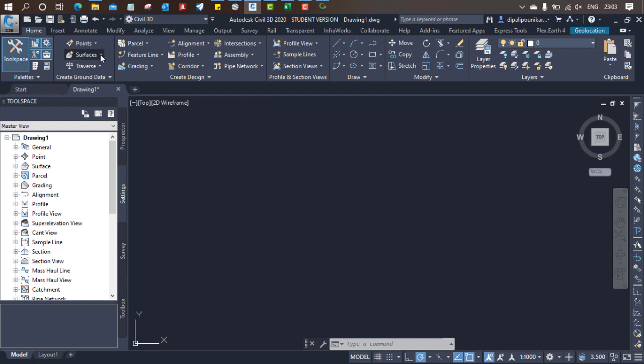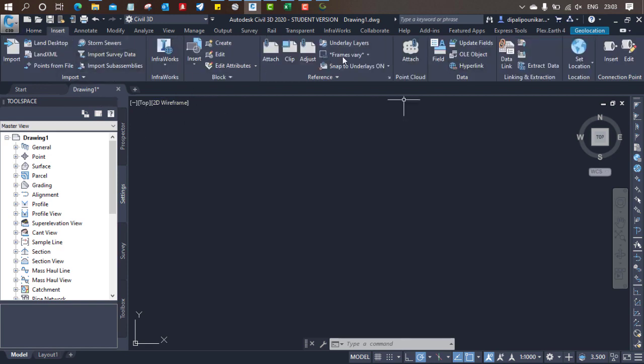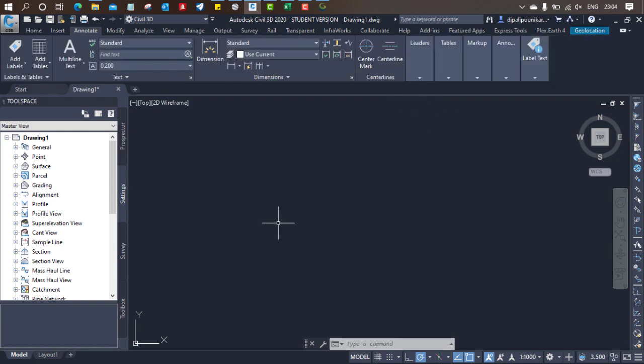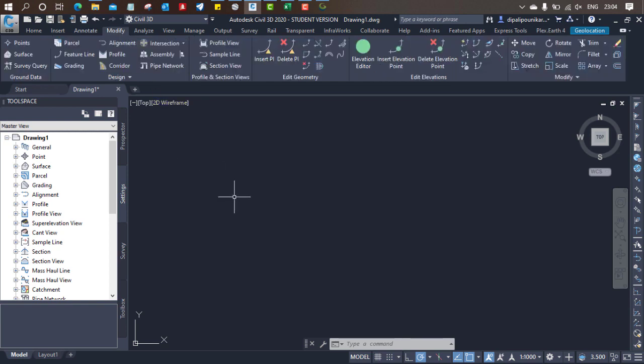Now just go to the survey, but before that let me tell you one thing. All the top ribbons are for drawing the geometry. The Home ribbon is for drawing the geometry of all alignments, corridors and everything. Insert helps you import the data from Infraworks, and you can import the survey data. You can annotate your alignment, all annotation can be done over here. You can modify the parcel, you can add elevation editor, everything over here.